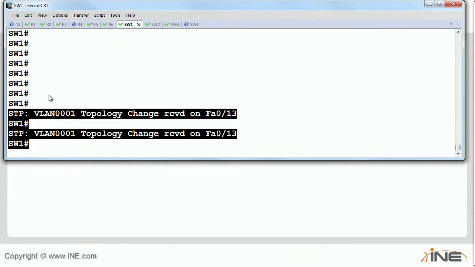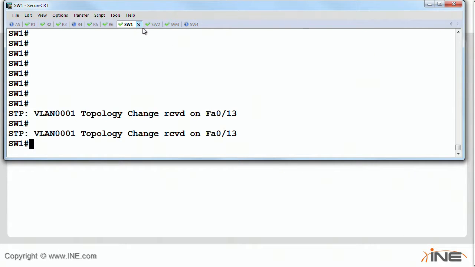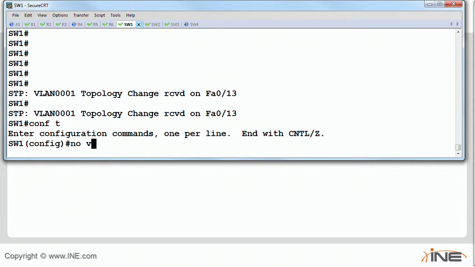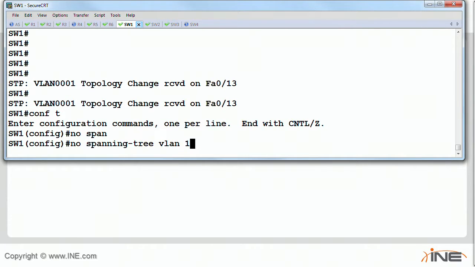Question: can you disable spanning tree on the switch or on a VLAN? You can disable it globally. You cannot disable it on a per port basis, though. So I could just say no spanning-tree vlan 1. But the problem is, since there are physical loops in the network, this would basically crash the switches.